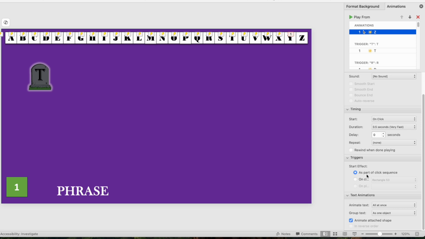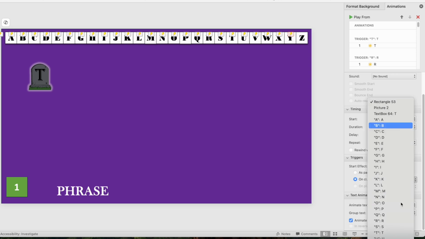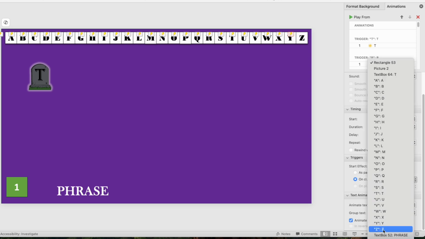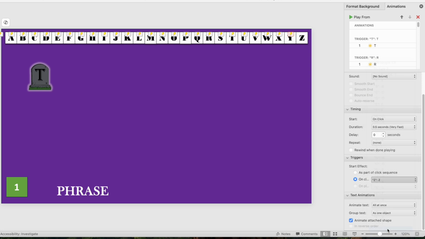Under trigger, it is not part of a click sequence. We're going to go down to this second option here, and we're going to open up a drop-down box, and we're going to make Z refer to itself. I know that sounds a little bit weird, but what this is basically doing is making sure that when you click on Z, several things happen at once, not just the color change. Because that's the point here.